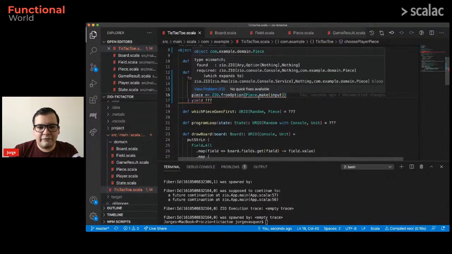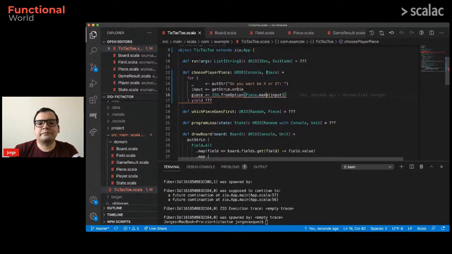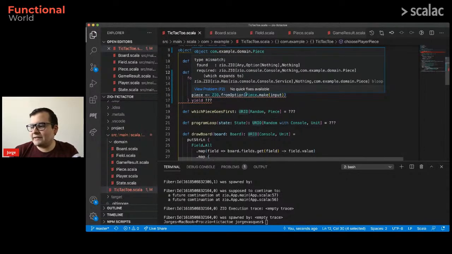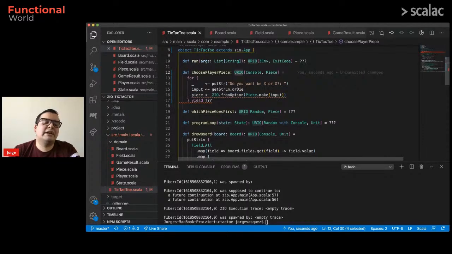Okay, so we have this converted now to a ZIO effect, but I'm still getting compilation errors. Why? Because this effect says that it can fail. Remember, this URIO means it's an effect that cannot fail. But here I'm saying there are cases where failure can happen, in the cases where a user introduced an invalid input. So what do we do if the user introduced an invalid input? Well, we can ask the user again for a new input.